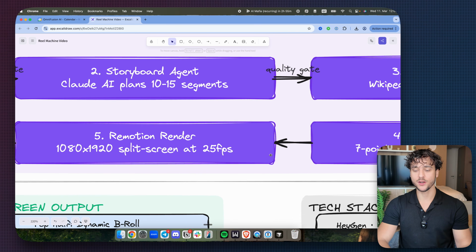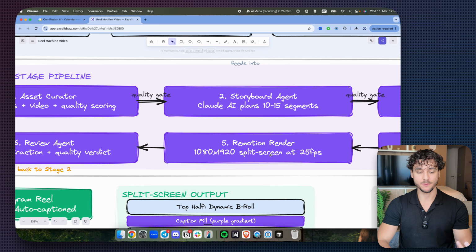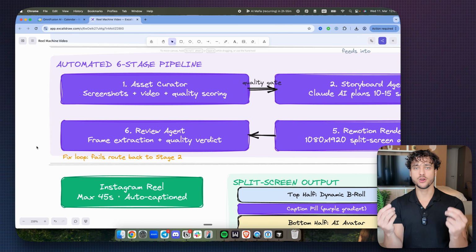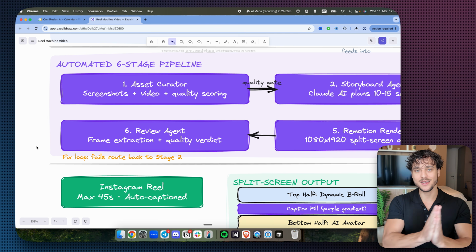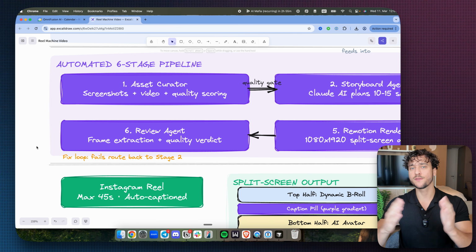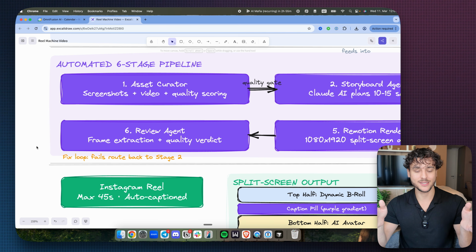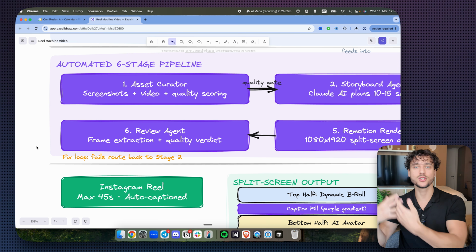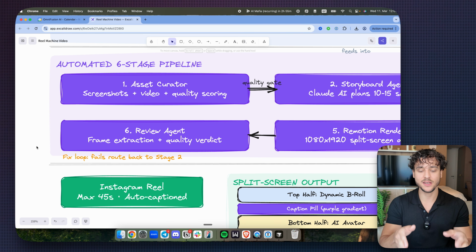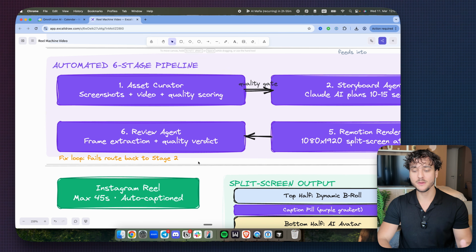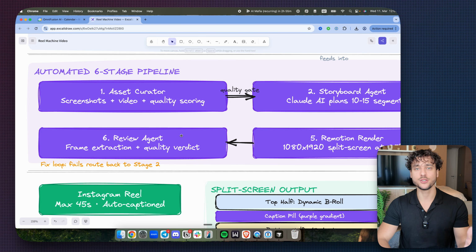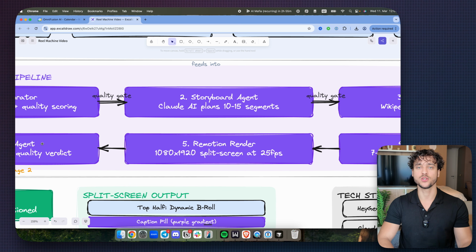Now, once Remotion has rendered the video based on all the assets that we've collected previously, we then move into the review agent. Because Claude Code can actually watch the video, what the review agent does is it extracts the entire video frame by frame. So it collects 50 to 100 frames from a 30-second video and looks frame by frame to see if the B-roll makes sense to what is being said in the video. If anything is wrong here, the fix loop routes it back to stage 2, where the storyboard agent revisits it based on the review agent's feedback, and the entire cycle restarts from the beginning.